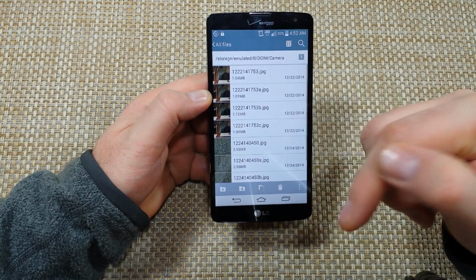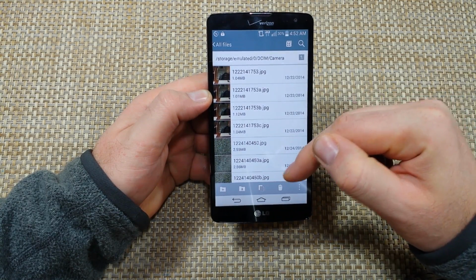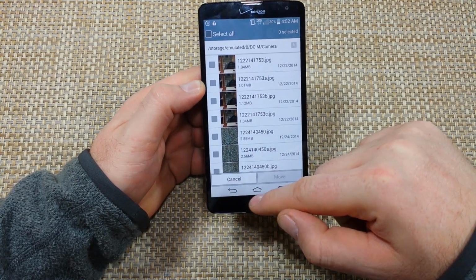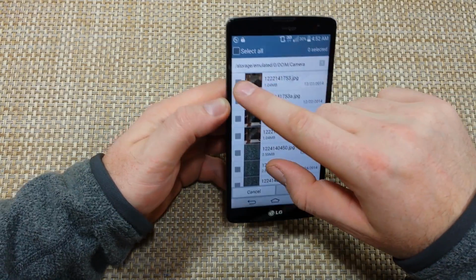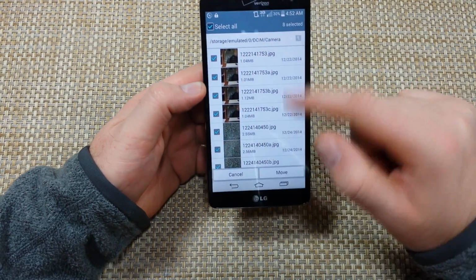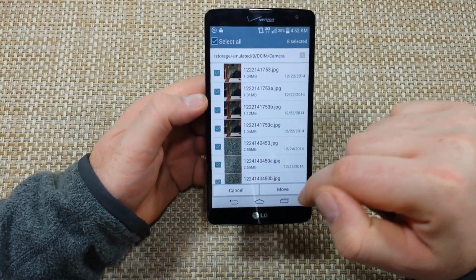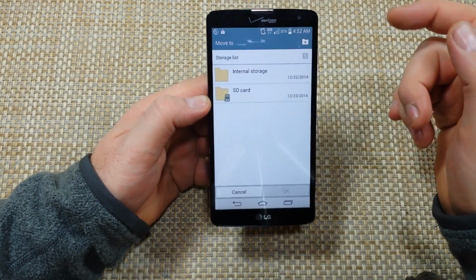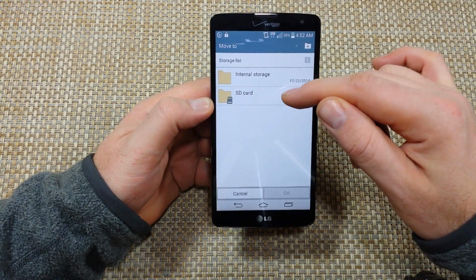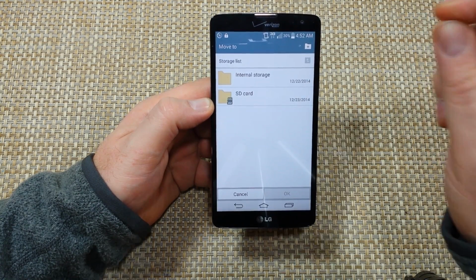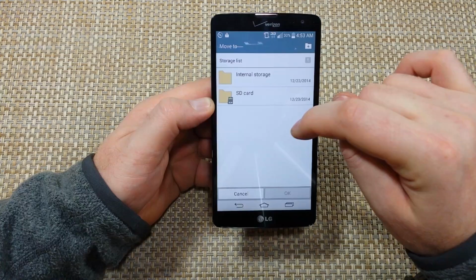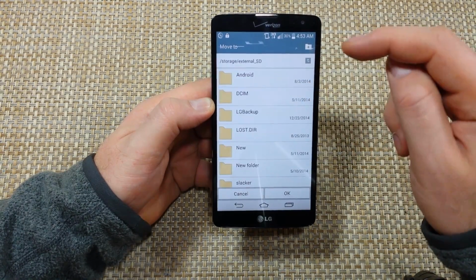So if I want to move the photos from the phone memory to the memory card, I just tap on this icon right here. It's the little folder with the down arrow. And then select all. And now I can click on move. So I'm going to click move. Now it's asking me where do I want to move to. I'm going to click on SD card. So after picking the specific files or folders, then I click the move option and then SD card.